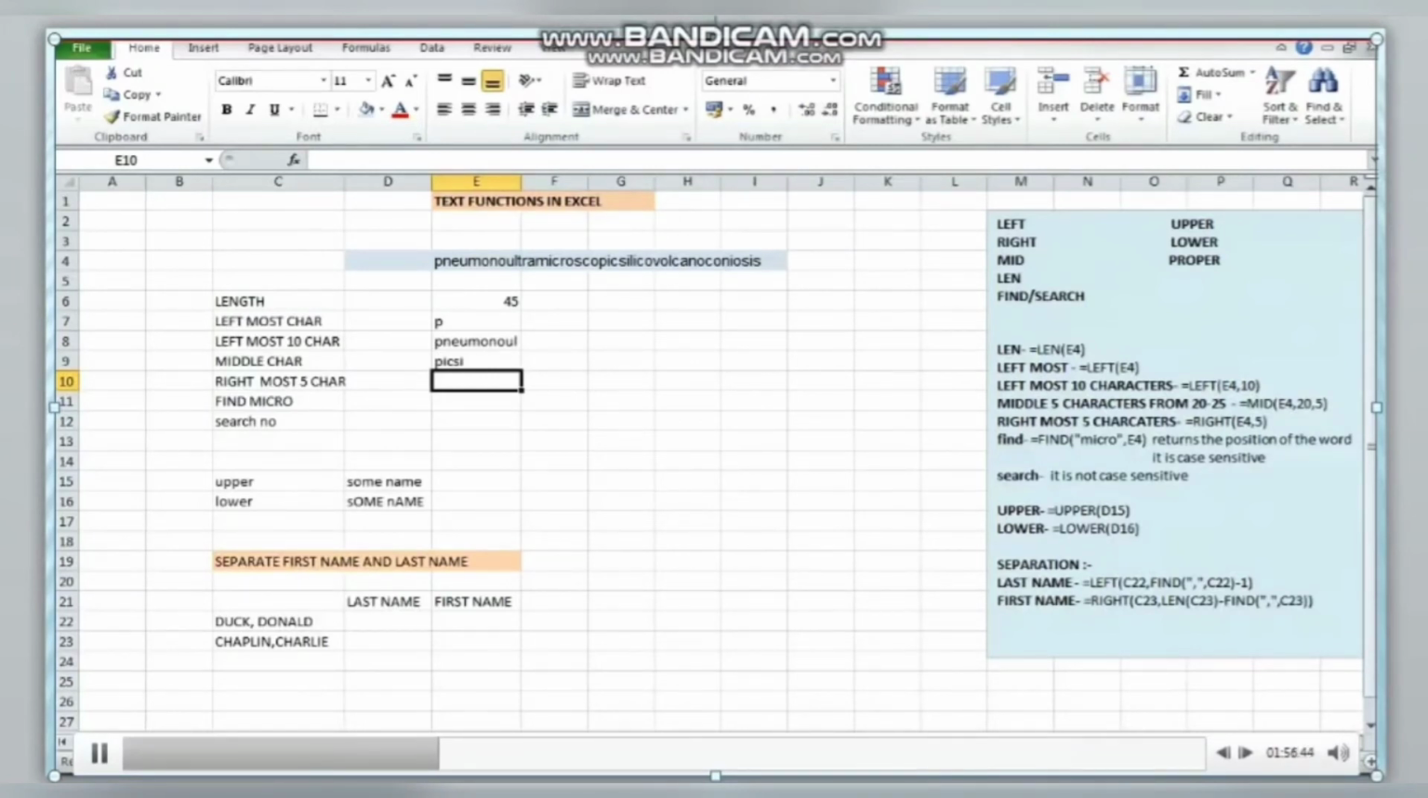Next is the right function. The right function is almost similar to the left function. So equal to right, it takes this string as the argument, close the bracket and enter. So it will return the last character, but here I have to calculate the rightmost 5 characters, so I'll write down the second argument as 5 and enter. So it will return the rightmost 5 characters.